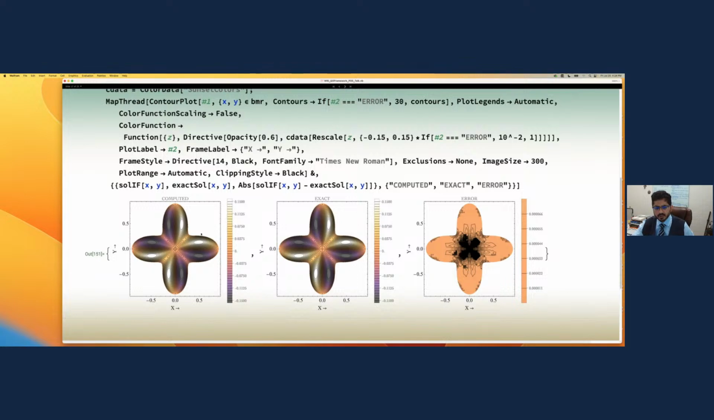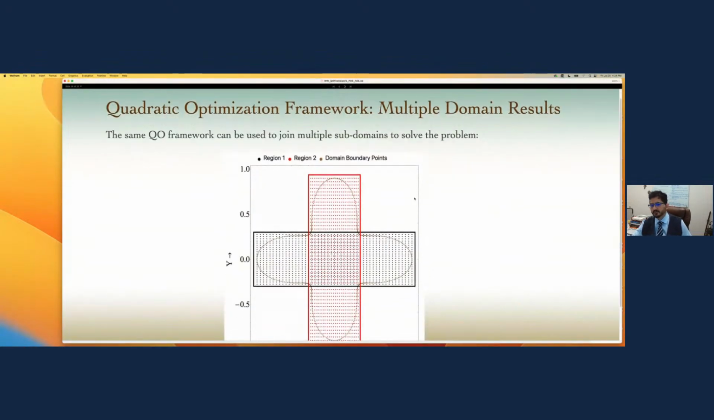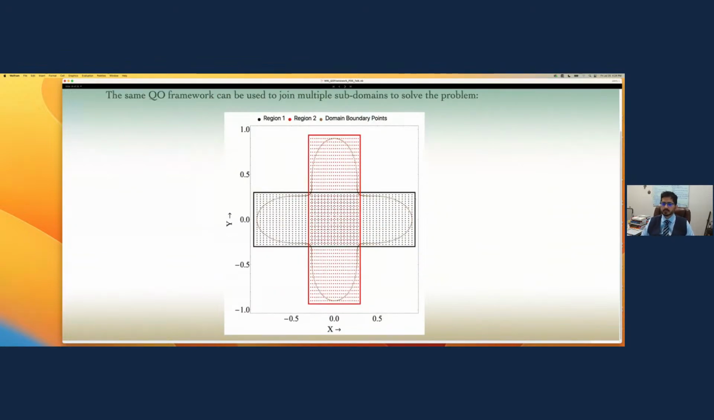So this was just one domain, with all the boundaries embedded inside it, but the framework and the methodology are flexible enough that you can manipulate it to do a whole bunch of different things. For example, instead of one big domain, I can use two domains: one marked in red, and a second marked in black. I can combine those two domains together and solve the PDE with the solution existing in domain 1 and domain 2. That's completely possible with this quadratic optimization framework.